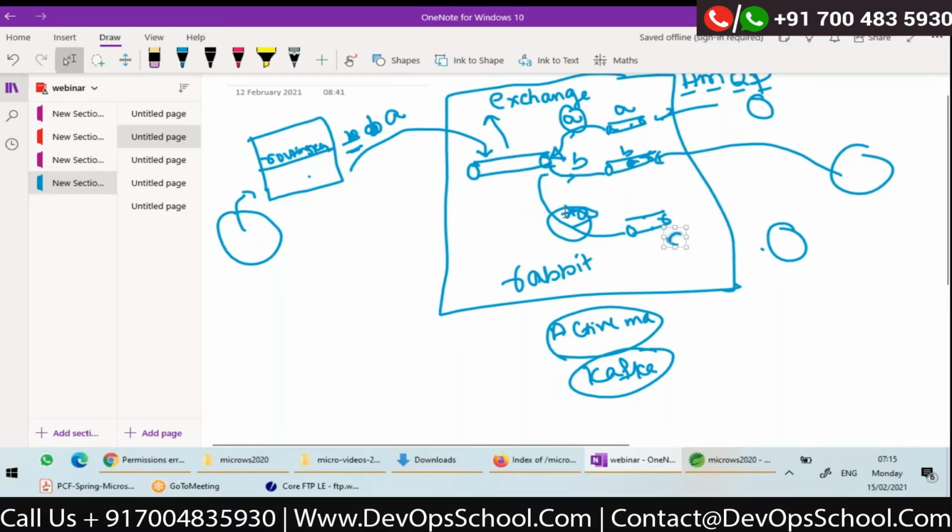A wildcard. Then, whenever a sender is sending a message, in the message there should be a header called routing key.